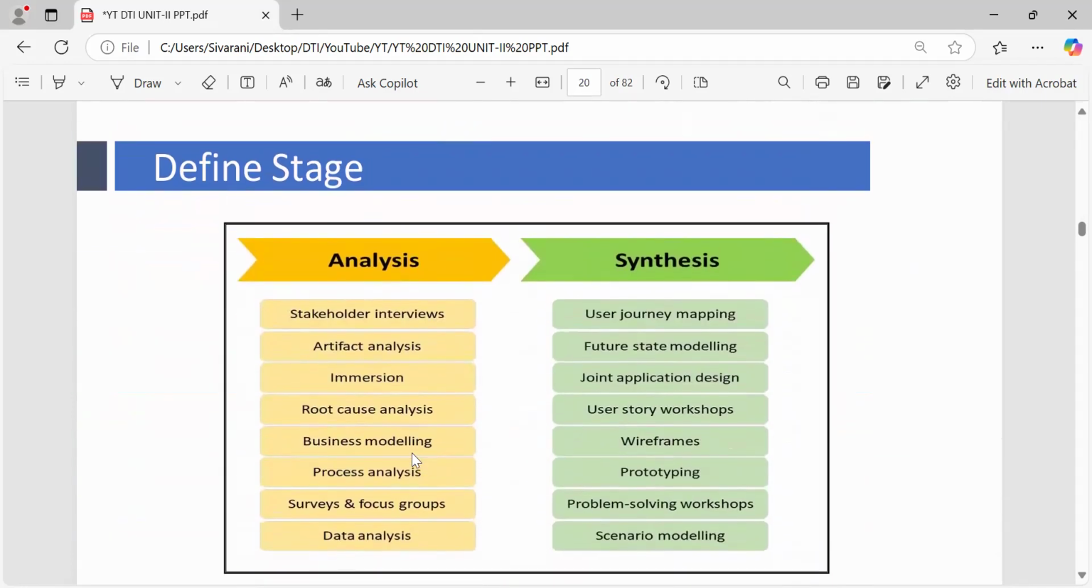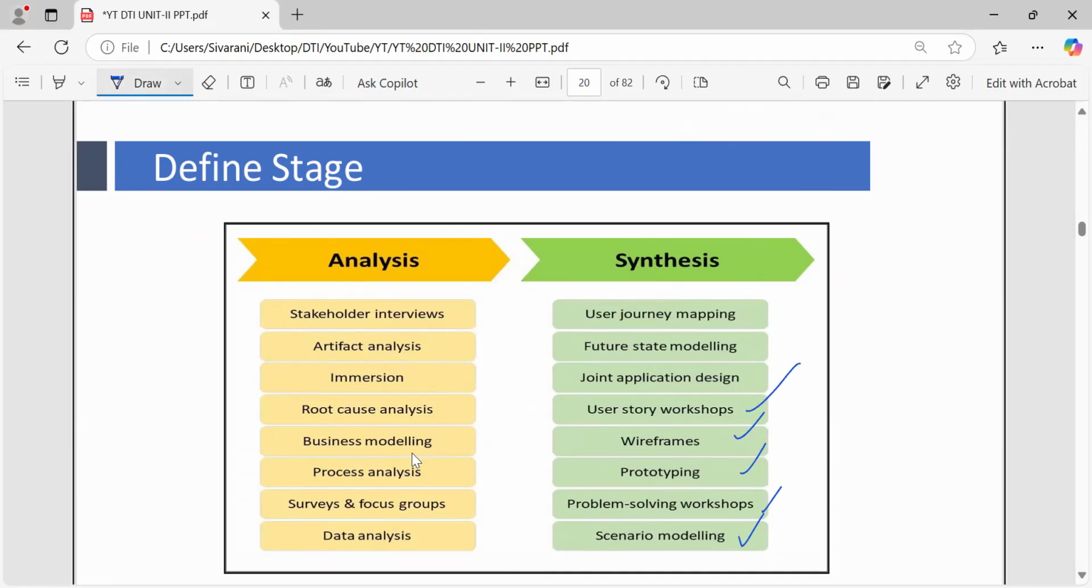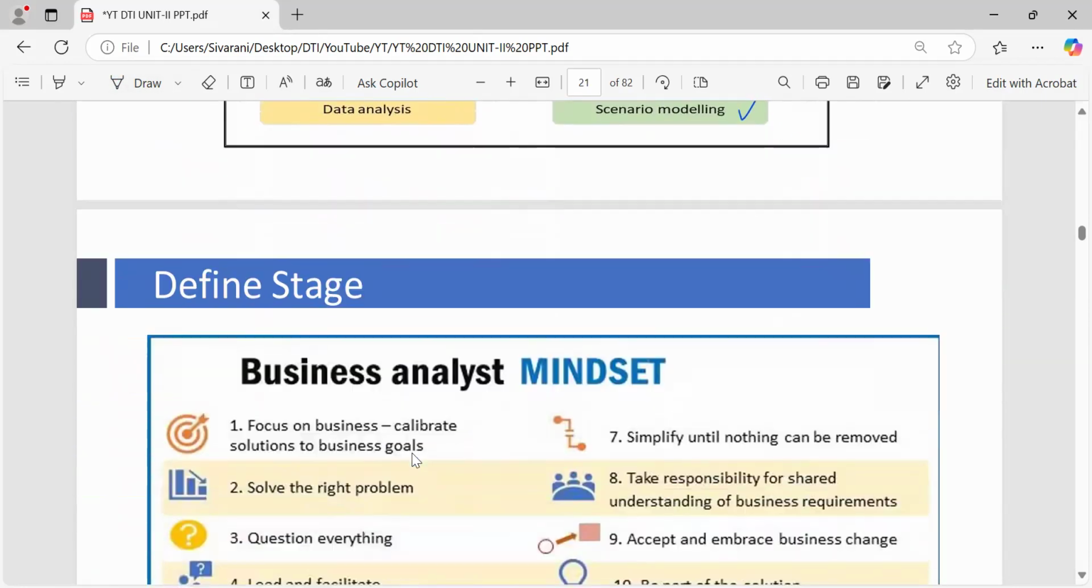In the define stage, the difference between analysis and synthesis: in the analysis phase you have stakeholder interviews, user journey mapping, artifact analysis, immersion, root cause analysis, business modeling, process analysis, surveys, and focus groups data analysis. In synthesis, you maintain future state modeling, joint application design, user story workshops, wireframes, prototyping, problem solving workshops, and scenario modeling.